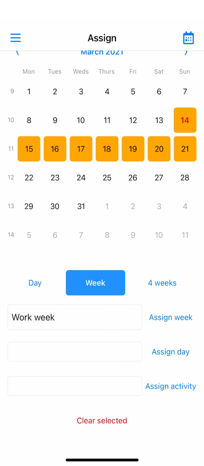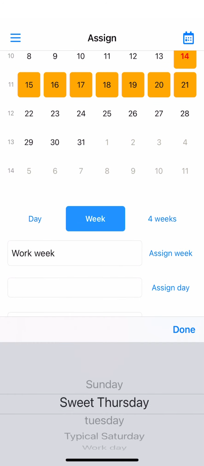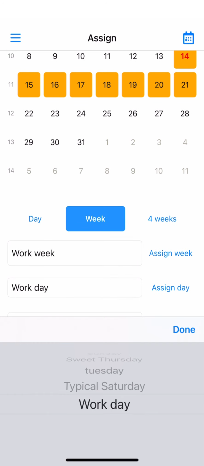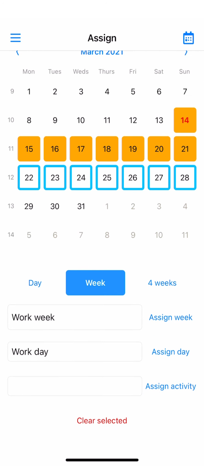We could also choose to assign a day. If we choose a day here, let's say work day, and we select another week, press assign day. Now that single day has been assigned to every day of that week.